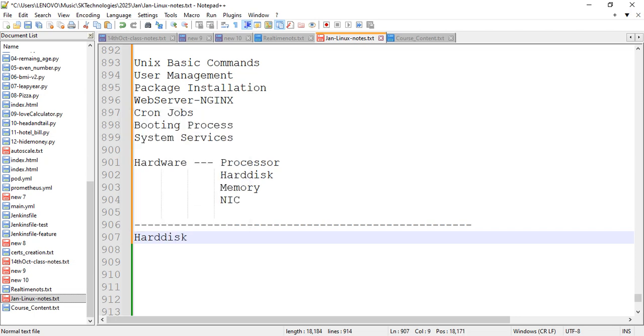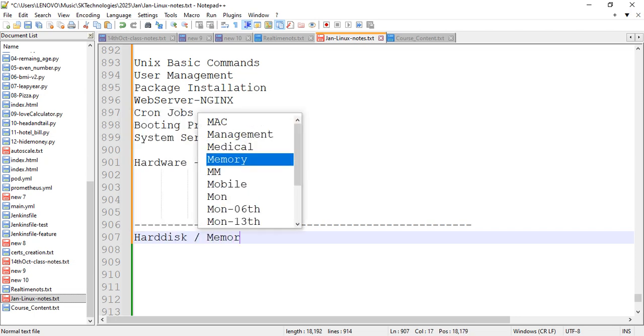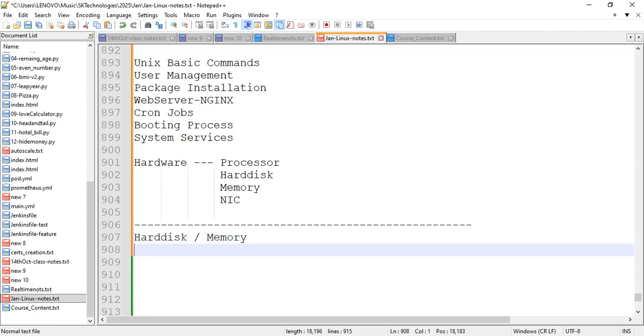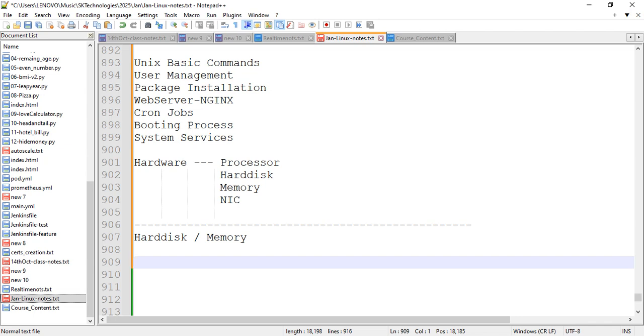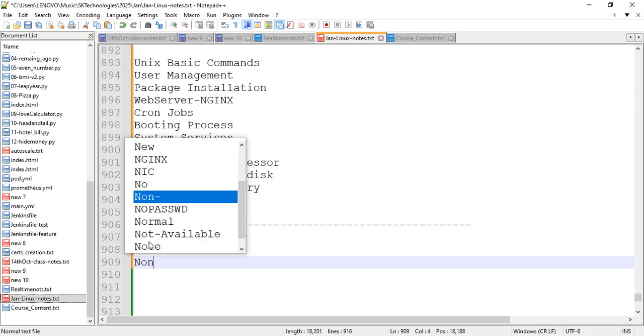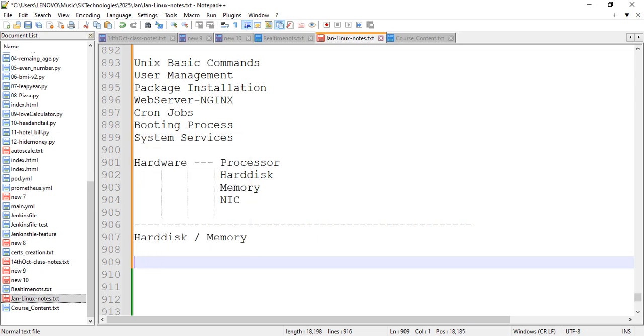Many of the people are getting confused between hard disk and memory. Can I have a common definition of the hard disk and memory? Anybody? Okay. So technically you defined it, a technical answer you gave.